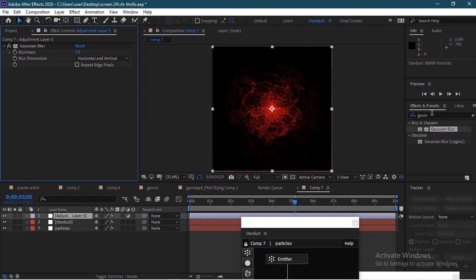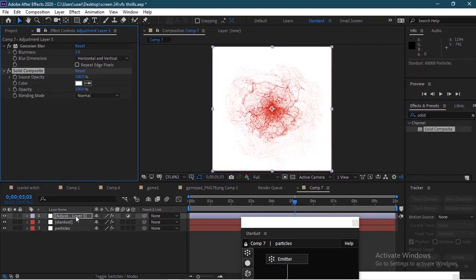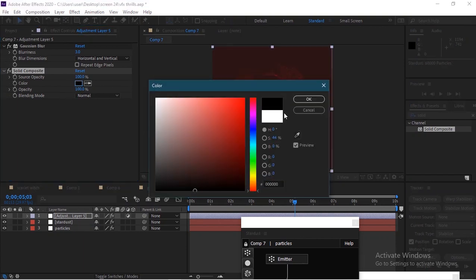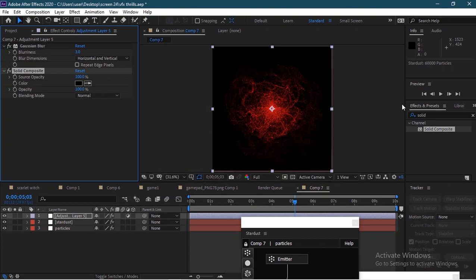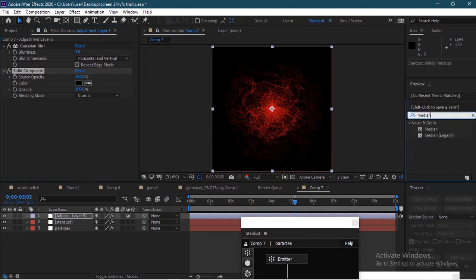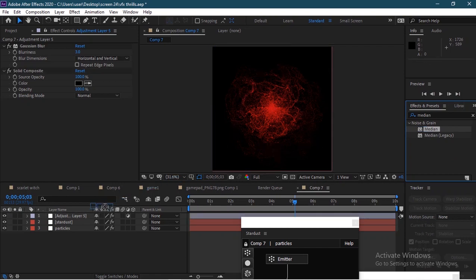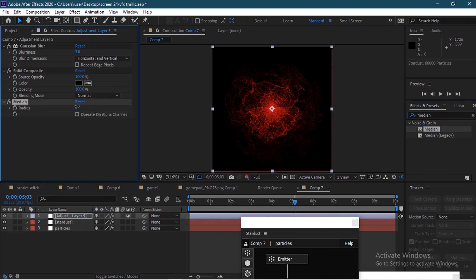Then we're going to actually need to add a solid composite. And wow, that looks pretty strange. Put it to black and okay, we're back on track. Then we're going to add a median. Put the original median and set it to 3. Set the radius to 3, and we have a much more closeted effect here.